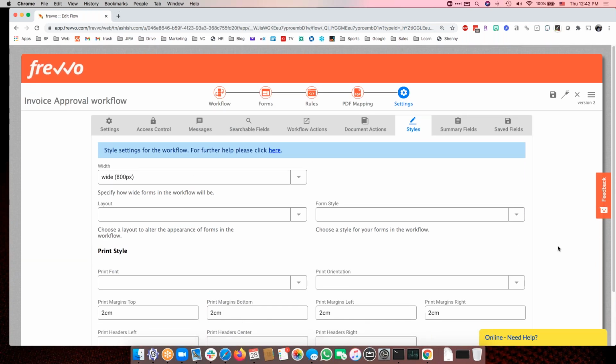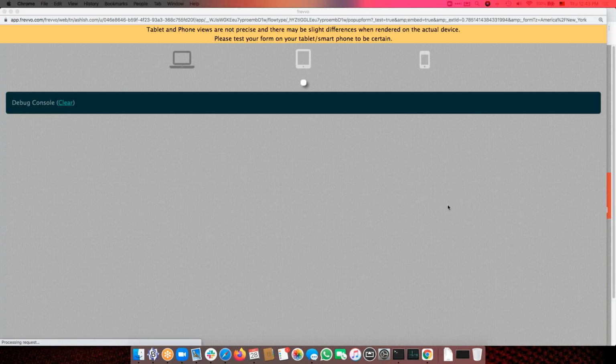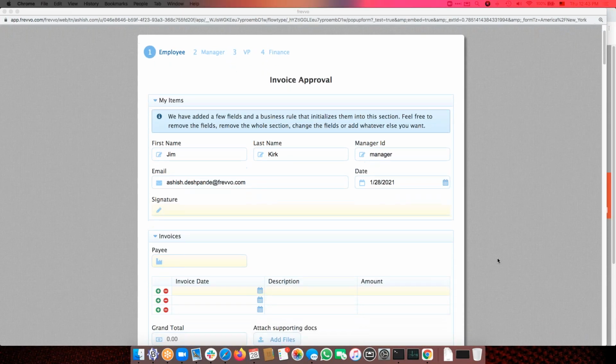We generated the workflow using the wizard. We customized the form to meet our needs, the workflow and its routing and messages, added a business rule, and configured some settings over here. Let's give it a shot. I'm going to click on the little wand over here to try it out again. Hopefully I didn't make any mistakes in there.